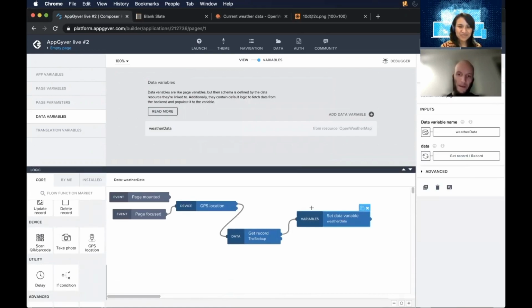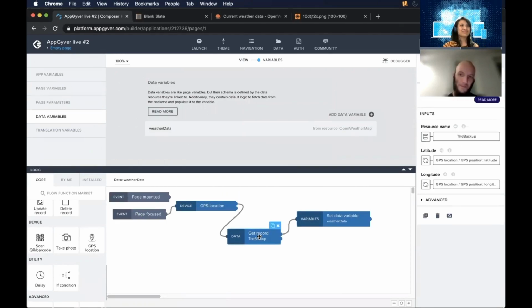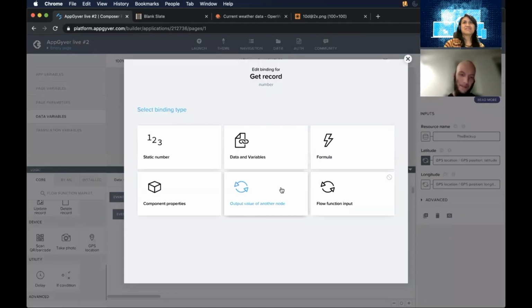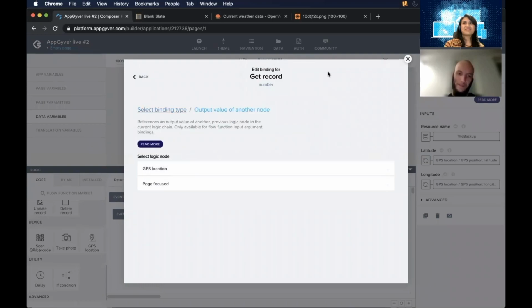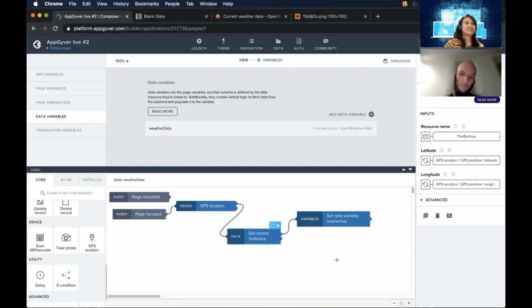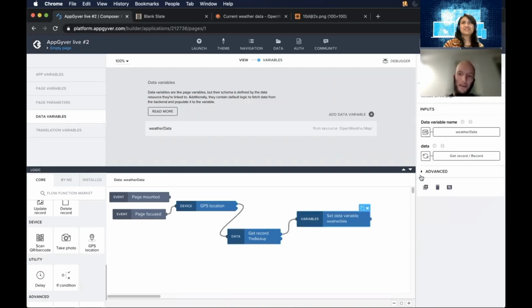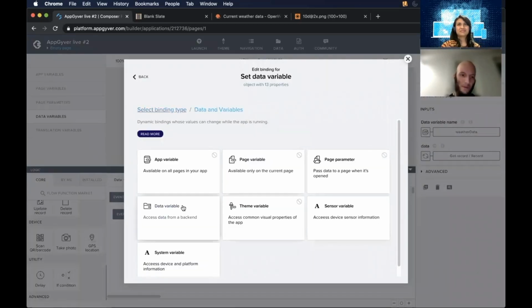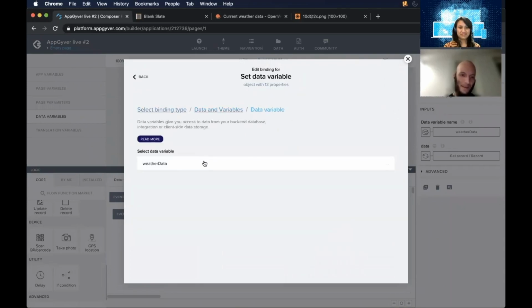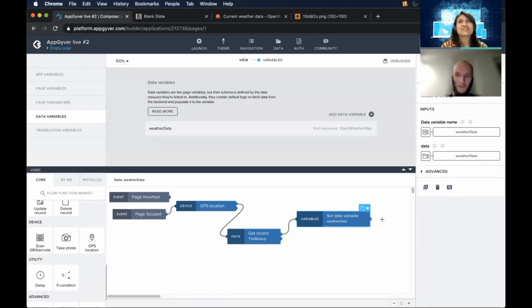So here, again, the logic flow on page focus, we get a GPS location, then we get a record, then we put the values from here, we bind them. So these are bindings, the output value of another node, and here you can target other nodes in this logic flow. And here the mistake was that as I was doing this, I ended up, probably because I was talking about something else, doing this. And this works because this is correct. It just doesn't do anything.